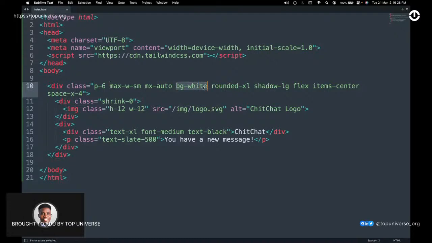Of course, this is bg-white, rounded-xl. Rounded-xl describes the border radius, the curve. So this is saying it should be extra large, which means you can reduce this to large. You can probably use sm, which is small. You can use md, which is medium. You can use xl, which is extra large. Then this is going to add the shadow. The shadow is lg, which is large, right? So you can use extra large. Let's stick to lg for now.